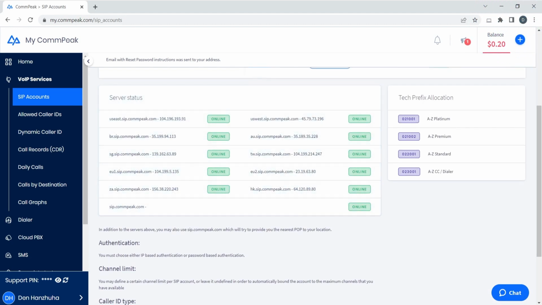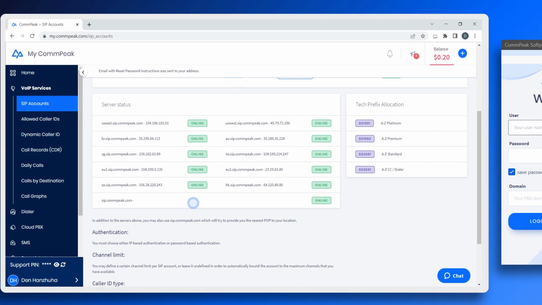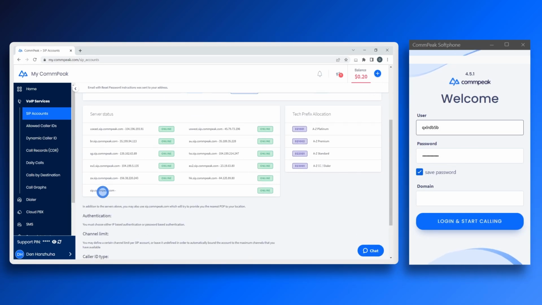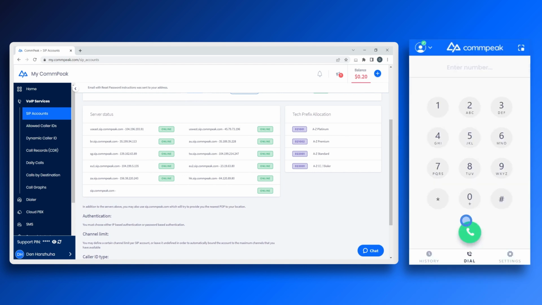Now let's see how to register in the CommPeak Softphone. If you don't have it yet, download and install it for free. Launch the CommPeak Softphone and enter your username, password, and domain. Then click Login and start calling. That's it! Another option is to use the Zoiper softphone.